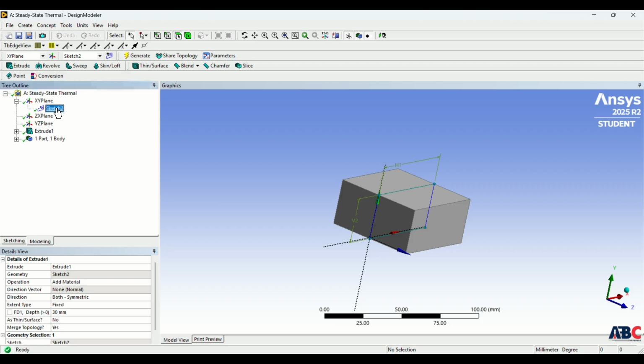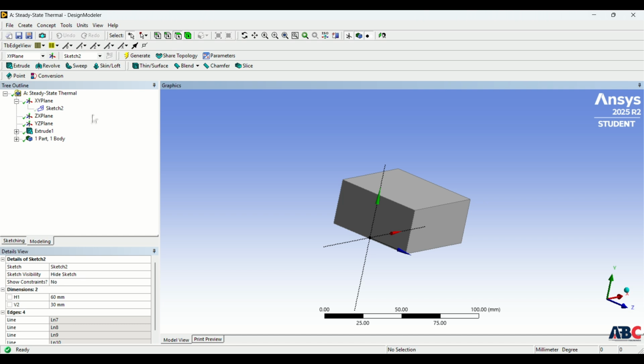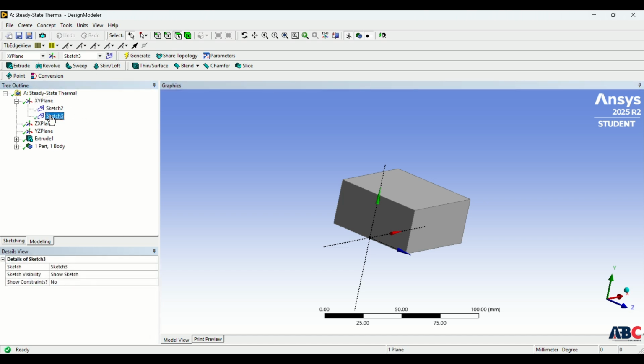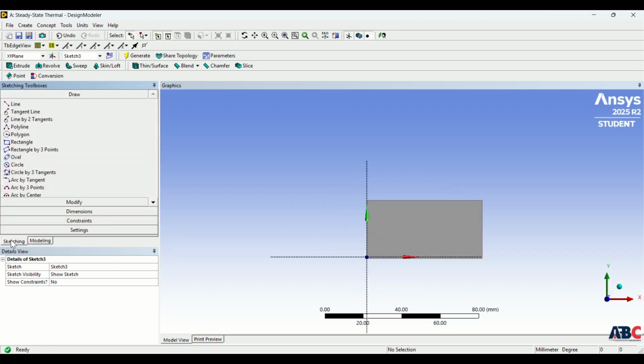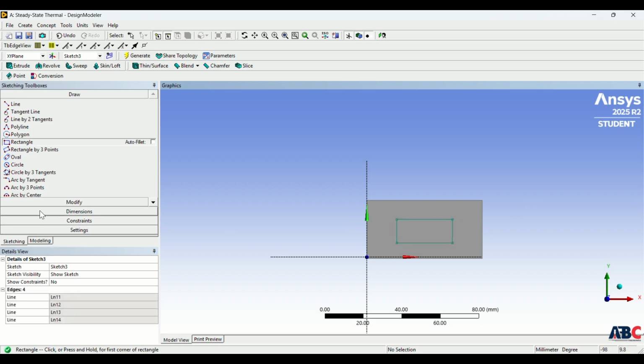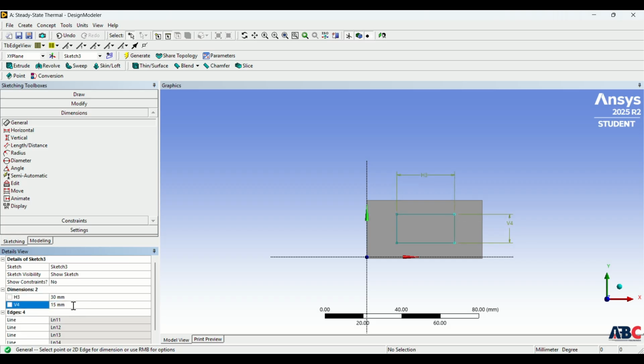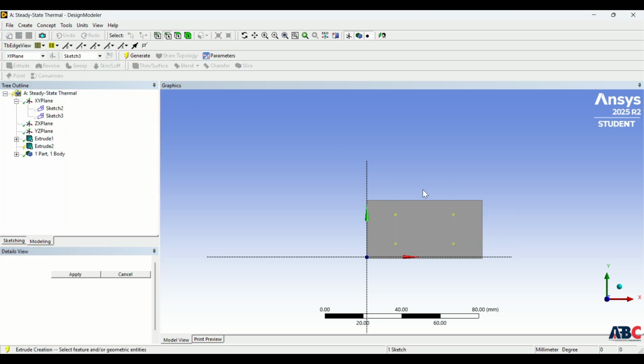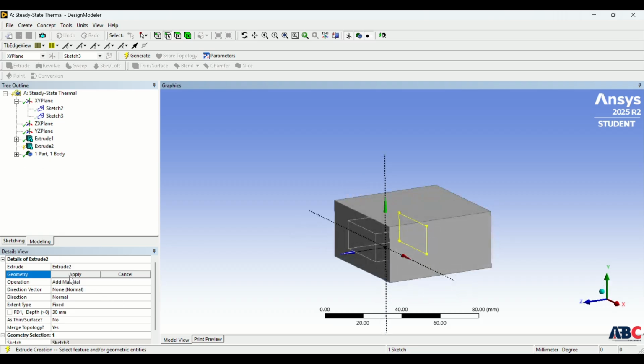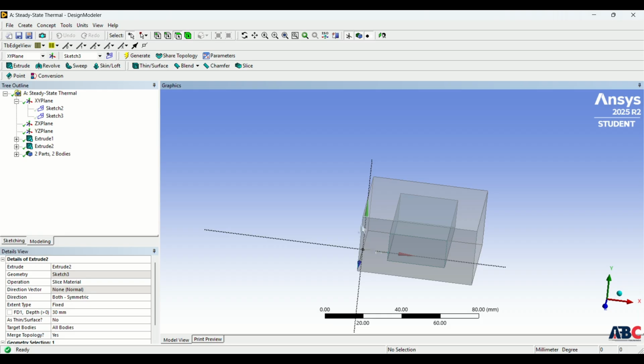Now we have to create one more geometry. So I will hide this sketch first. Now I will create one more sketch and give dimensions to it. Length is 30, height is 15. So we have to extrude it now. We'll click on the sketch, extrude it and click on apply. In the direction we'll select both symmetric, and in operation we will select slice material and click on generate. Now here you can see two bodies have been created.